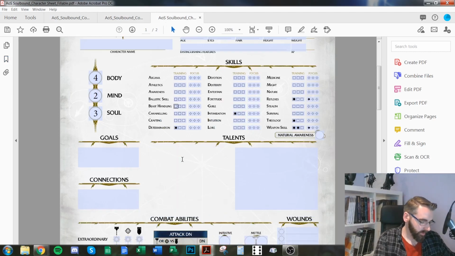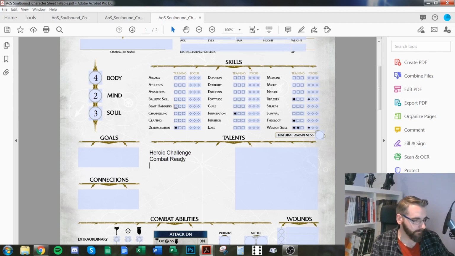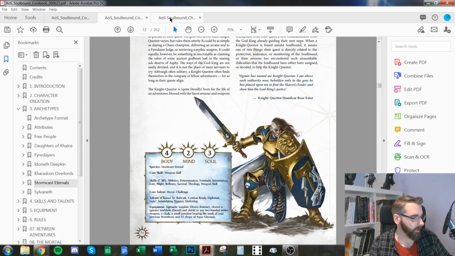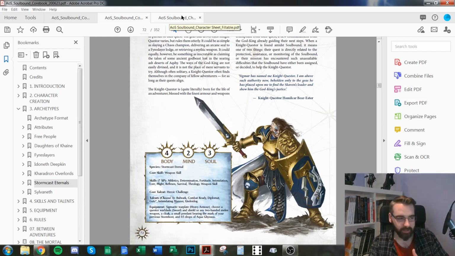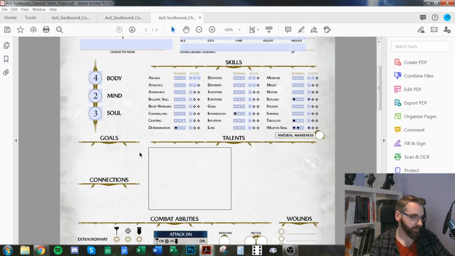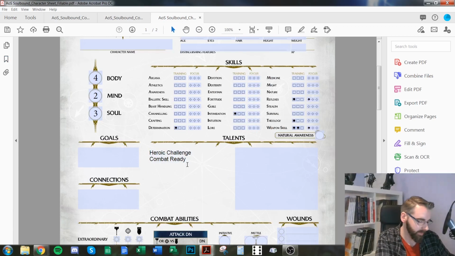So talents: Heroic Challenge. I'm going to take Combat Ready, which gives me +2. I am going to take Bulwark, which gives me a bonus to my defense when I'm surrounded. I imagine she's very much the type of person that defends allies. So I'm going to take Bulwark, which gives me a bonus to my defense when I'm protecting my allies. And I can take 1 more.